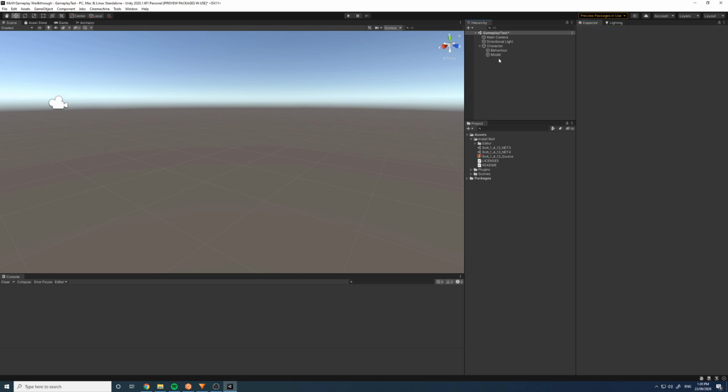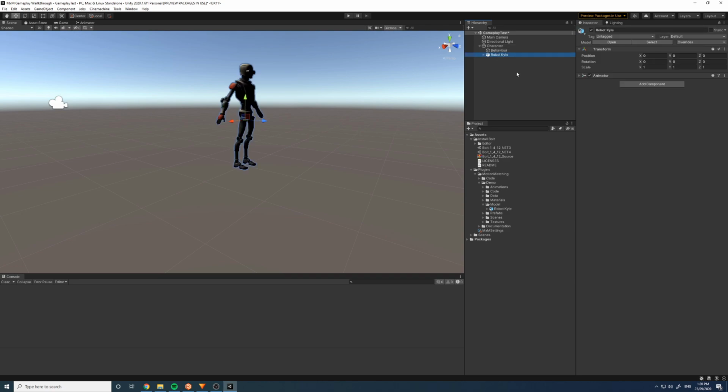However, I am going to drag this model in, so I'll actually delete that. And I'm going to use Robot Carl for now. He's obviously not the prettiest robot in the world, but he will do for the sake of this tutorial. Plus, he's easily accessible. And there he is.